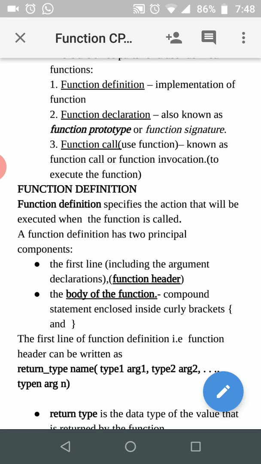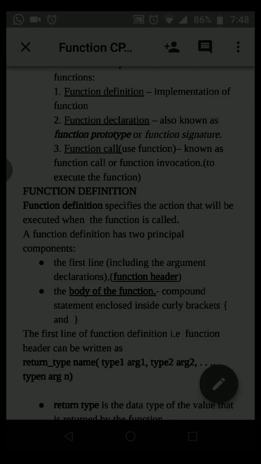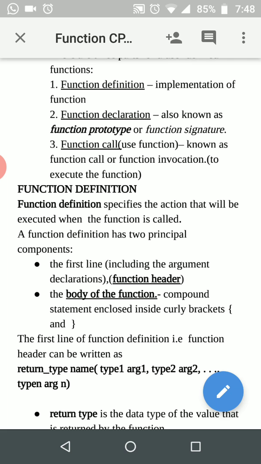So as we said, every function has its own purpose. For example, a function for sorting. You are writing some statements for sorting. So that code we have to write in the form of a function, right? That is called function definition.